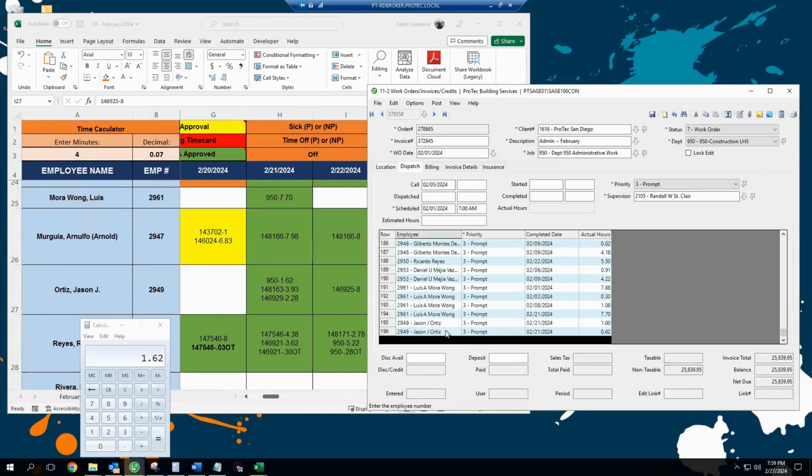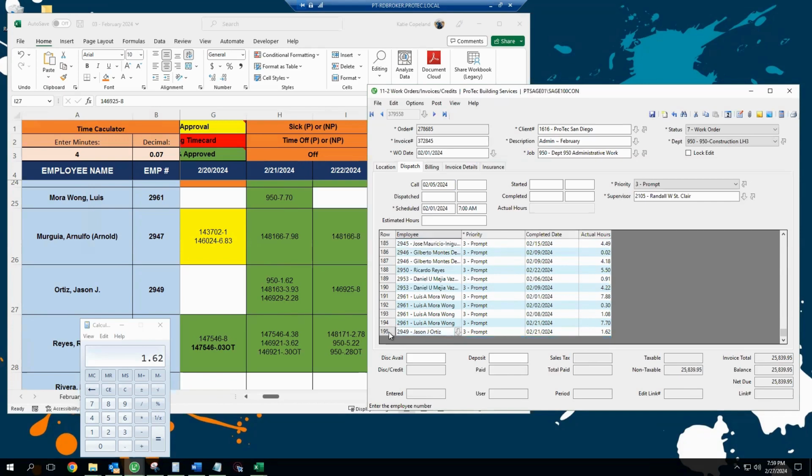In the Dispatch tab, our employee will have 2 separate entries for the time he worked that day for this job. We will scroll down to find the employee's time entries on this date. All we have to do is add the numbers together and delete the extra line. The numbers should now match in the Dispatch tab and in the timecard tracking sheet.